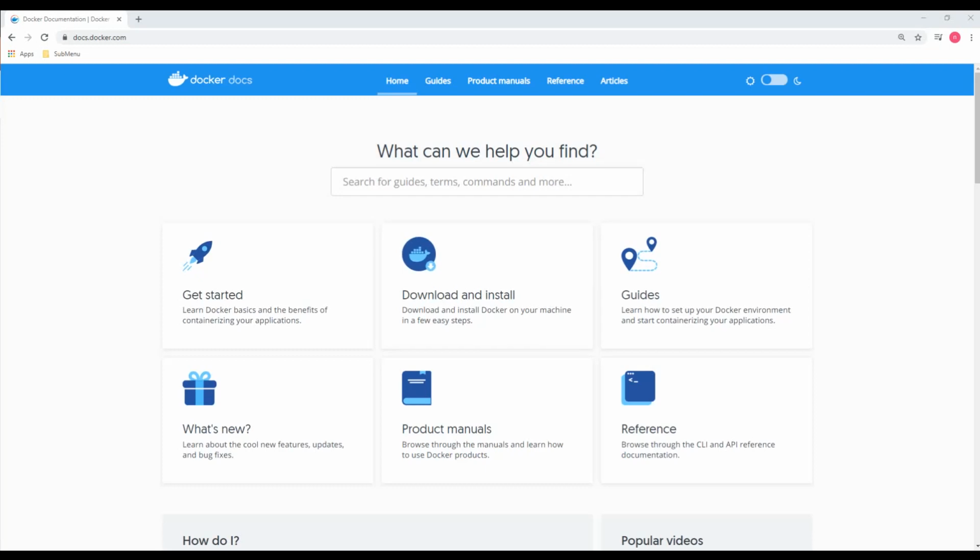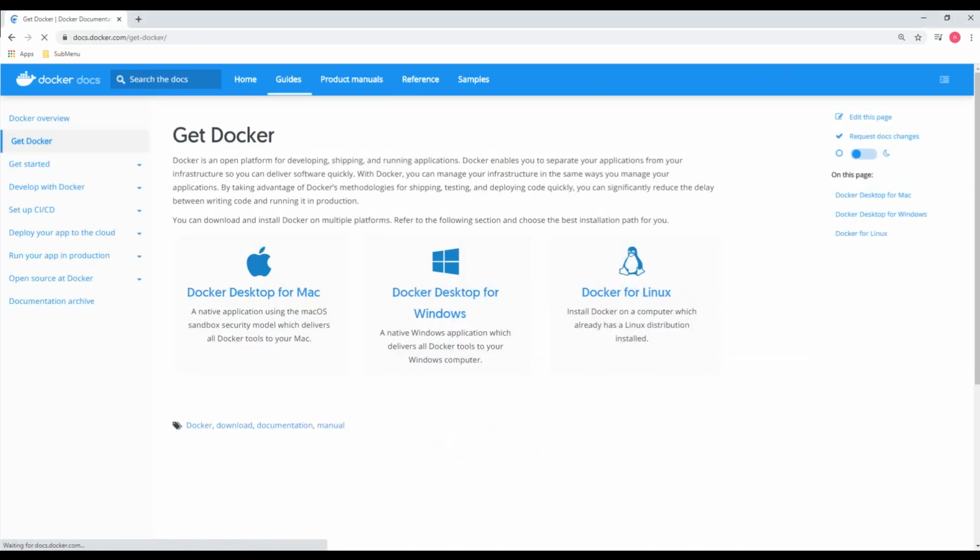Right, as you can see, I've got the main Docker website, and it has a dashboard here which gives you the ability to do whatever you require. We are interested in download and install, so you just need to click on that. Based on your operating system, you will choose the appropriate installation, which in our case is Windows.